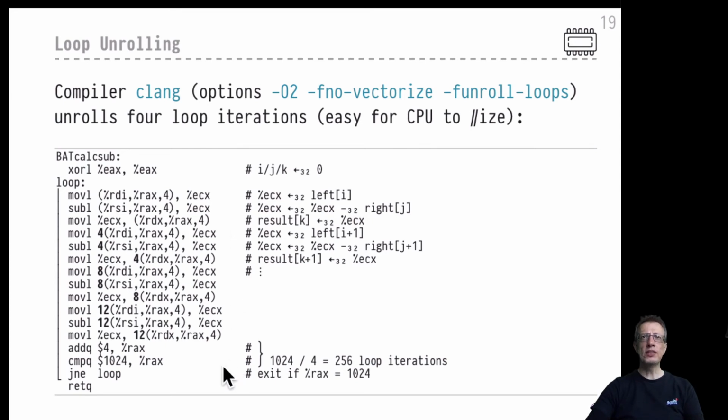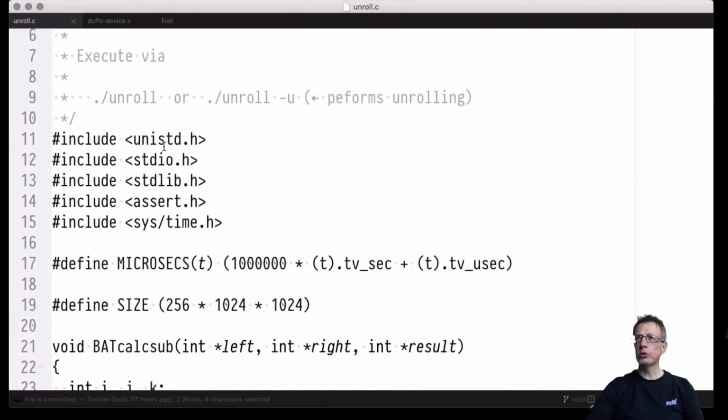And there is really something to be saved here. There's real runtime to be saved with this loop unrolling optimization. Let's switch over to a C program that I've brought with me to demonstrate just that. It is a C program to demonstrate the effect of loop unrolling.